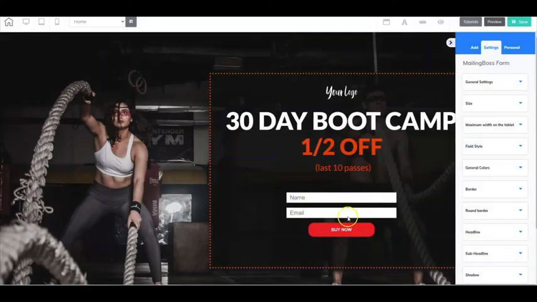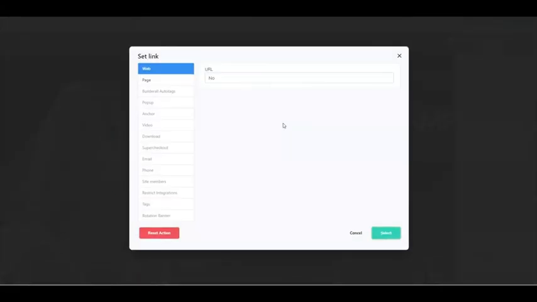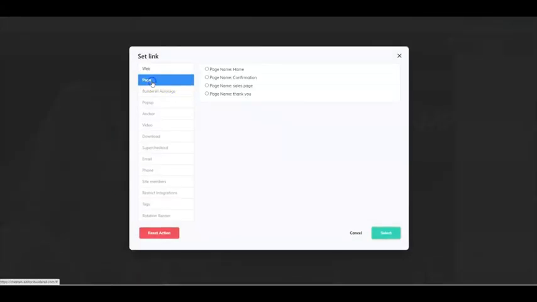For this example, we're going to just delete this. We already have the form in here, so I'm going to right click on this form, already set the list. So let's go ahead and set the redirect link. While they are pending subscribe, where do you want to send them? Okay, so let's click on No Action, go to Page.